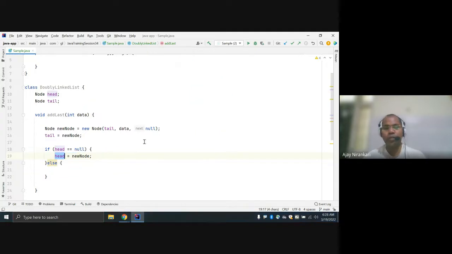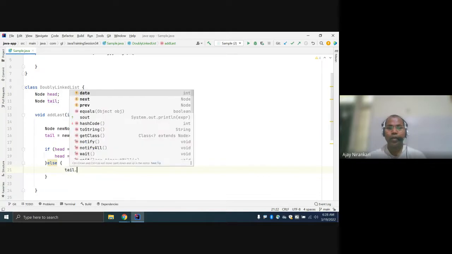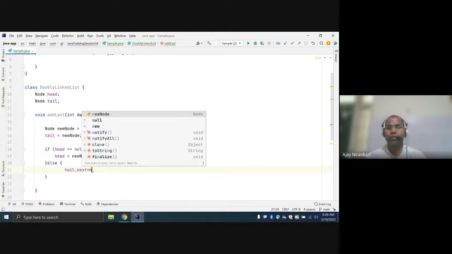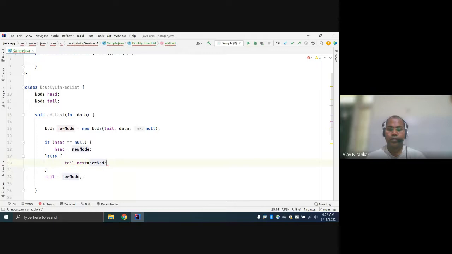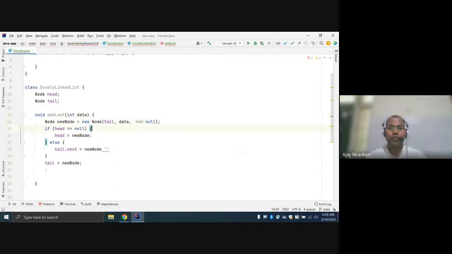So here simply say our tail dot next would be new node. But you have already changed the tail here; the tail doesn't change here, the tail changes here. Okay. So this is the code.